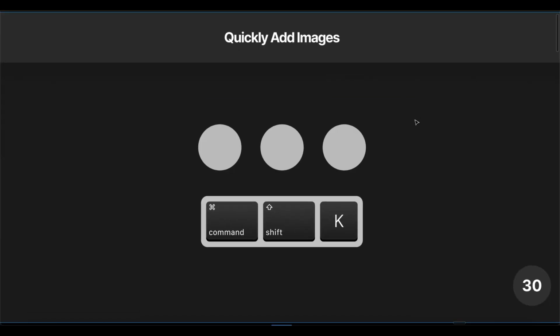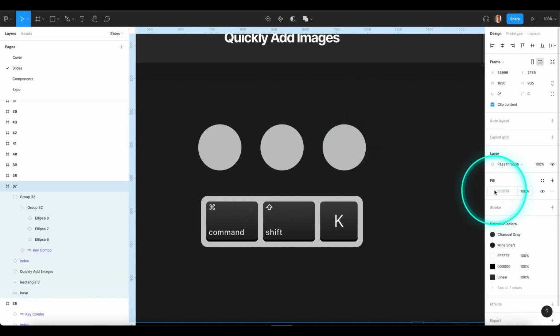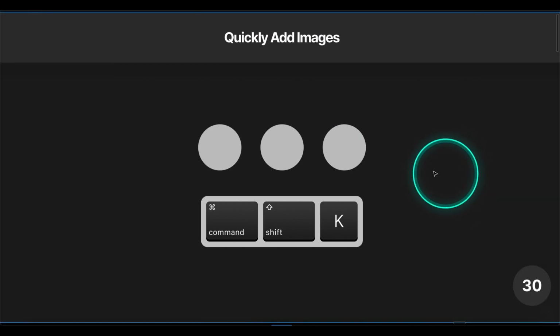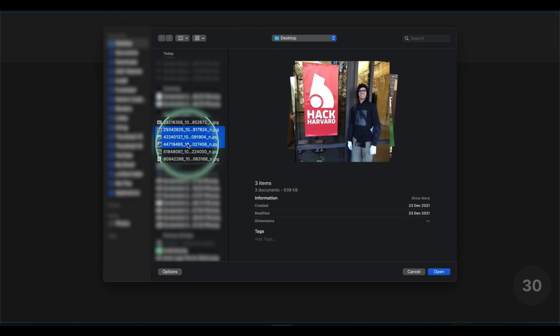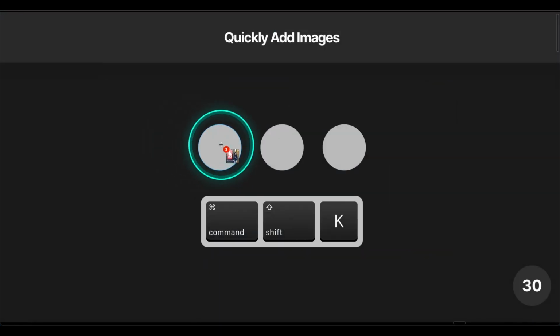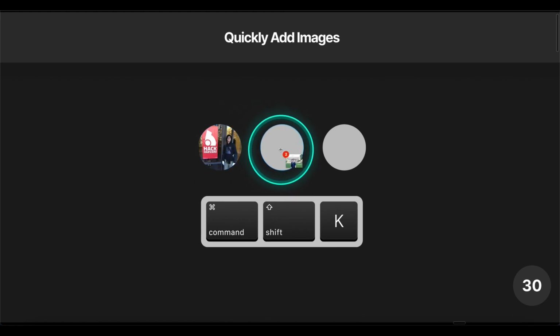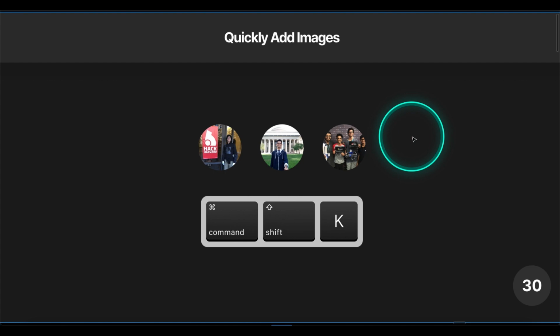Quickly adding images. Now, if you have a couple of vectors or frames and you want to add images from your desktop, rather than going through the layers panel and selecting the fill option and selecting images, what you can do is simply have Command Shift K and select your images. And once you hover over those solids, it would automatically show you that, oh, I am placing this image on this. I have 2 images left. Second one comes here. Third one comes here. So it's a very quick way to just add your images without much effort.